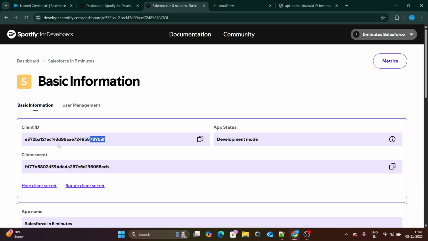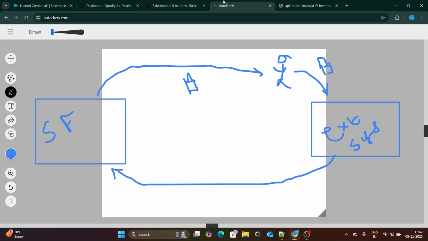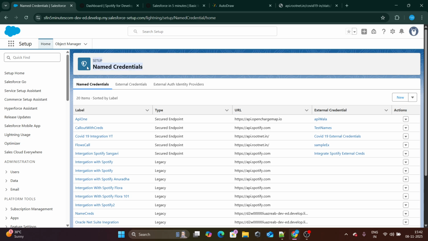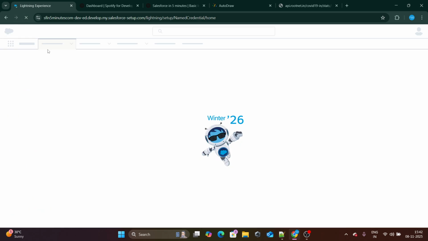Okay, so you can also create your own application and you will find your encrypted credentials like this. Now it will be the job of Salesforce to use these credentials to make a call out. Okay, so first of all, if you want to make a call out using Flow, come to your name credentials. Okay, so first initial things that you need to do is you need to come to your name credentials.